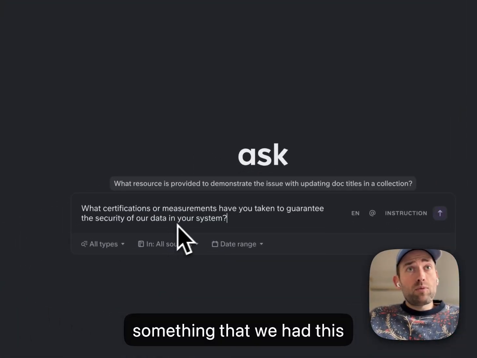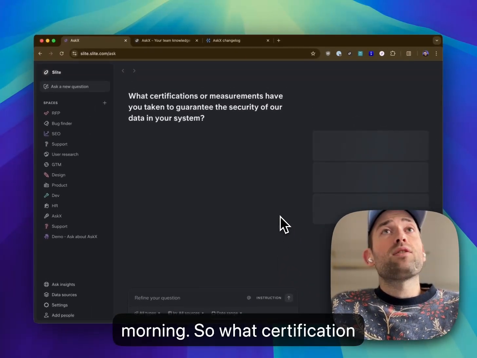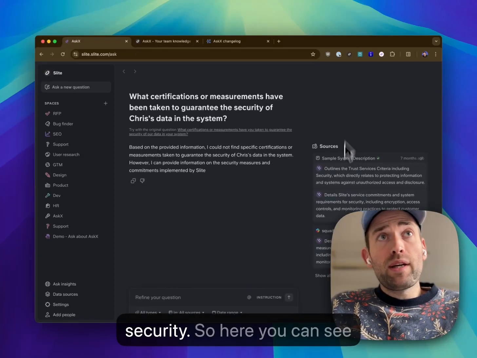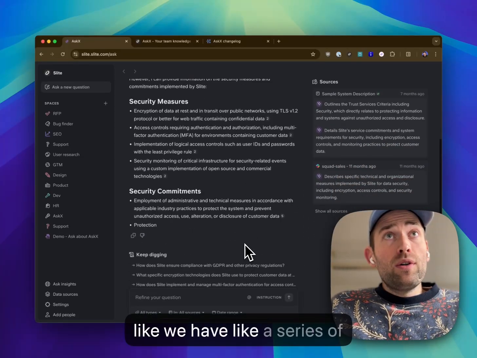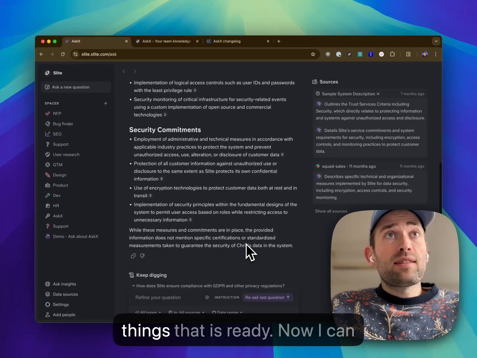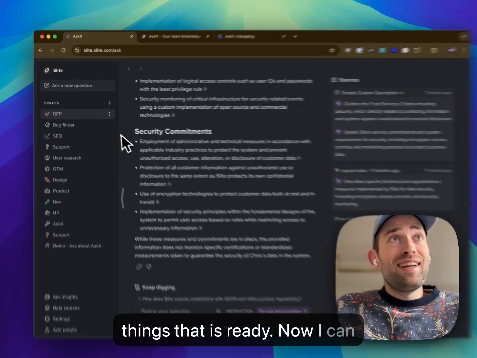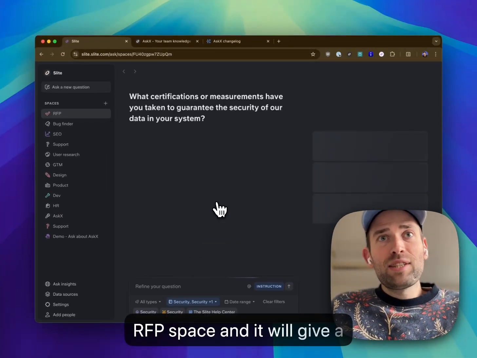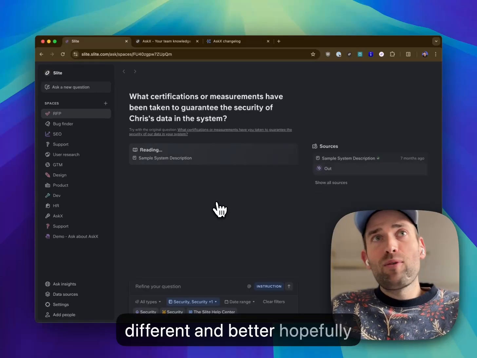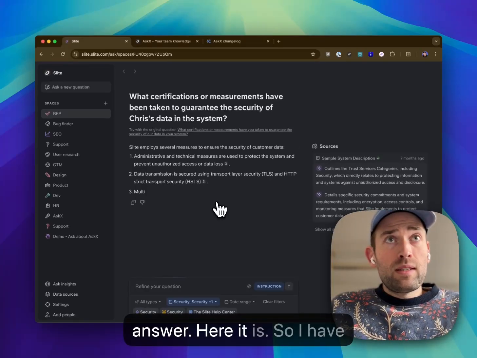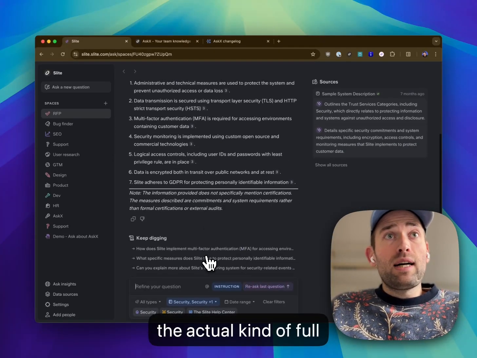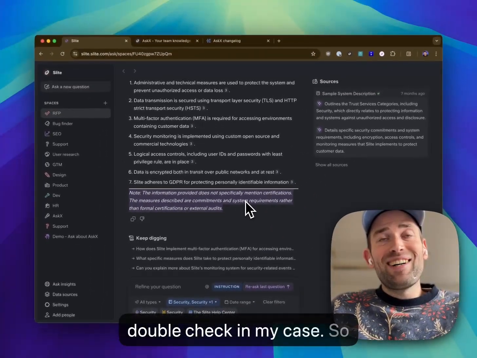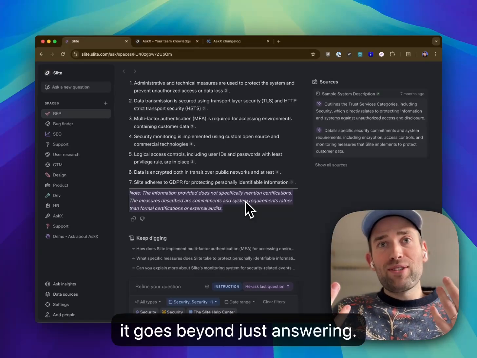we'll actually paste something that we had this morning. So what certification or measurement have you been taking under the security? So here you can see we have a series of things that is ready. Now I can actually specify here on the RFP space, and it will give a different and better, hopefully, answer. Here it is. So I have the actual full information, plus something that I asked to double check in my case. So that's really something where it goes beyond just answering.